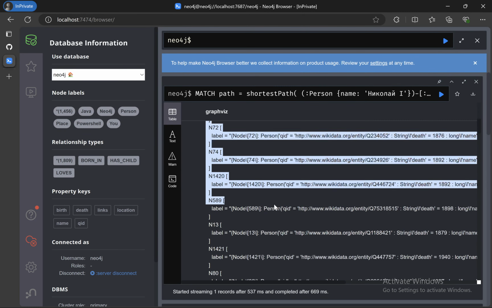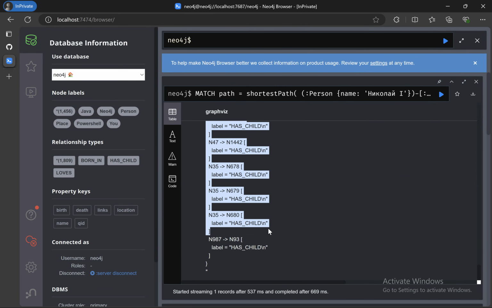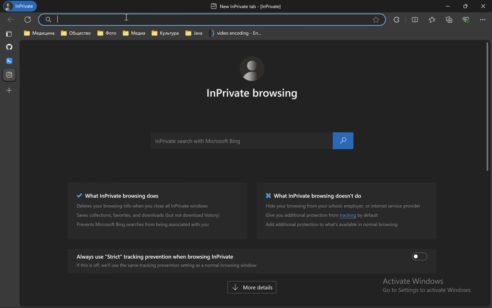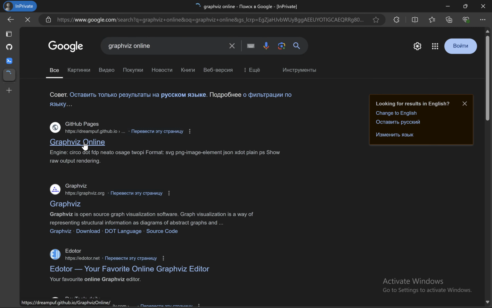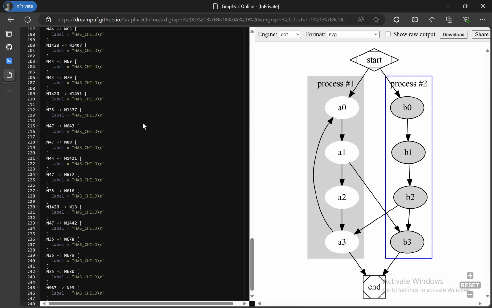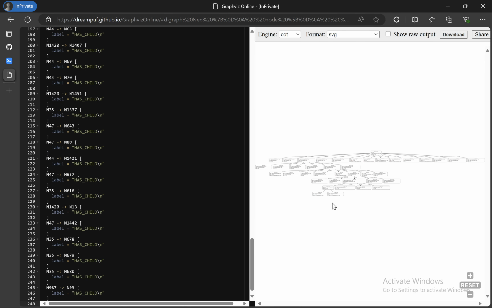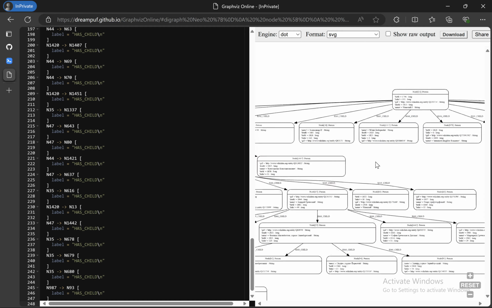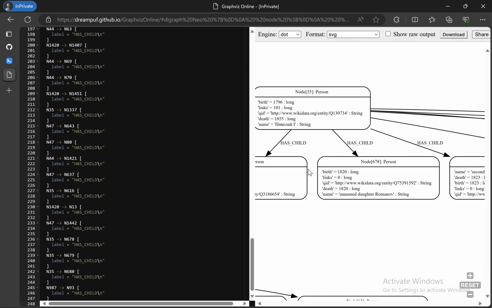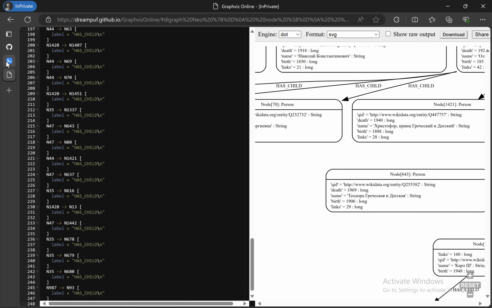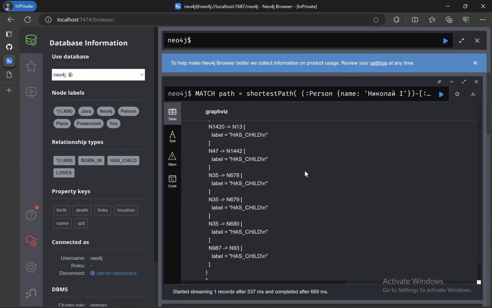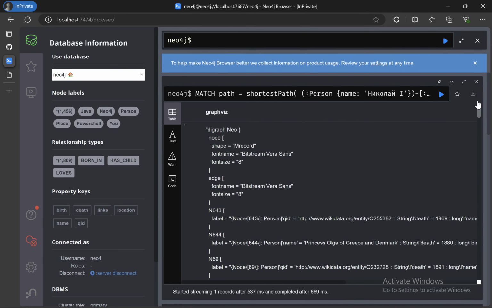Probably if you just select everything and copy it to clipboard, and find a Graphviz online tool, I think it should work. Yes, it works, but it's not very cool because you have to manually select something from Neo4j browser. How do you get a raw string without all this GUI stuff?